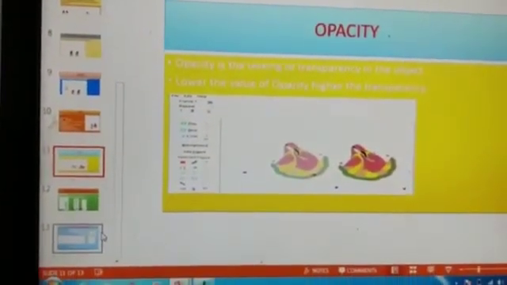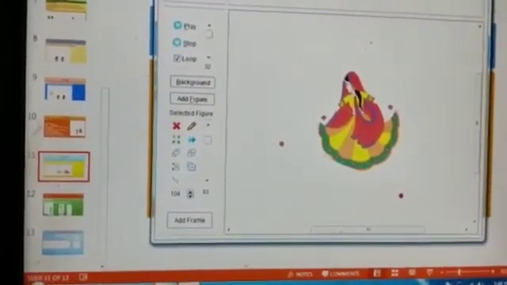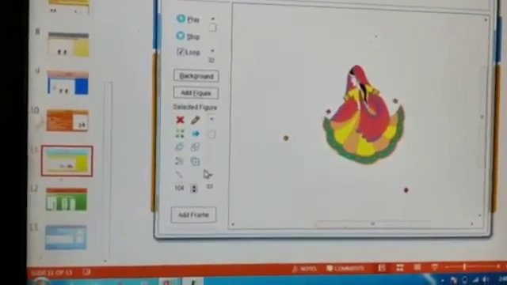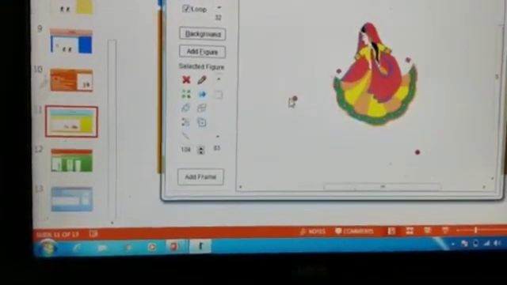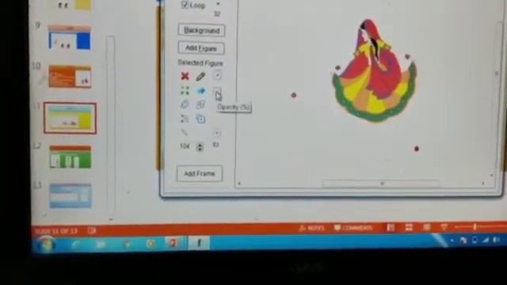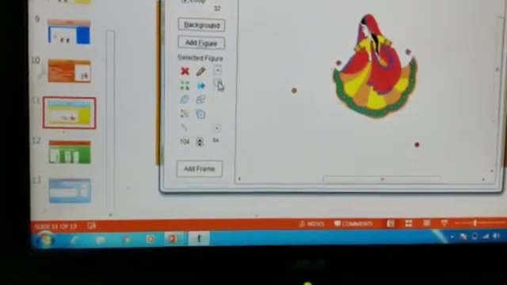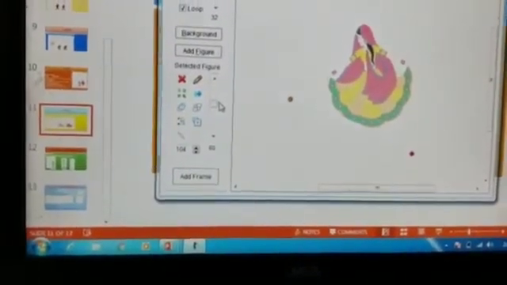Now I'll show you children how to use opacity. To apply opacity to a figure, select the figure. Then go to the opacity slider and increase. You can see children the change over here. The picture has become darker. When you are reducing, you can see the figure lighter. By using this option, you can apply opacity to a figure.